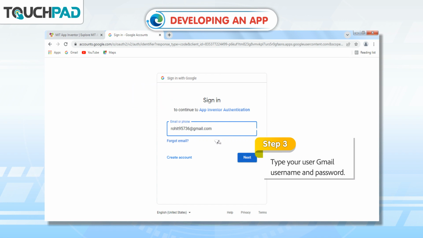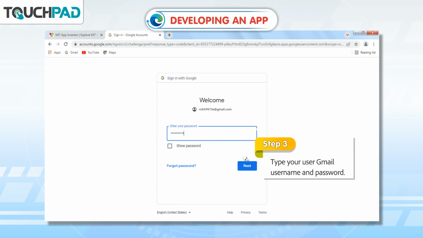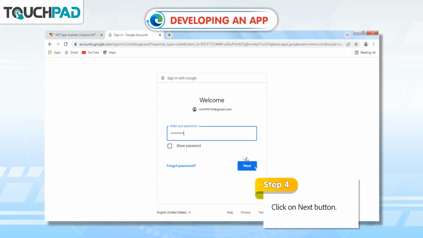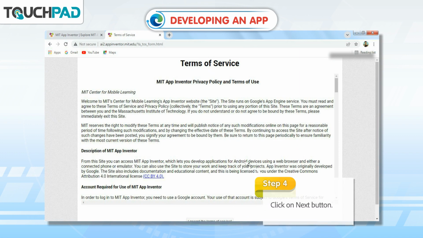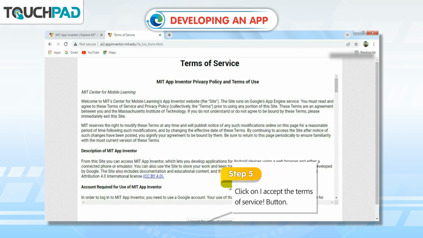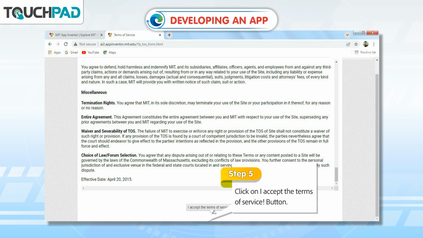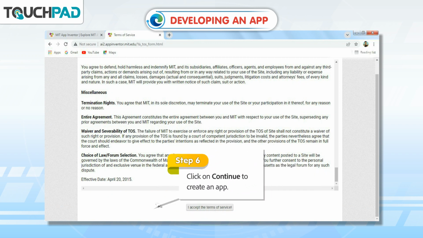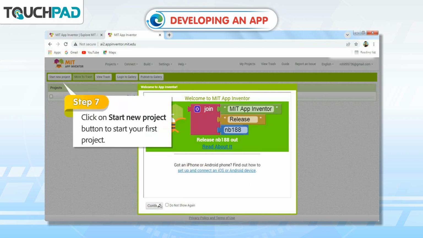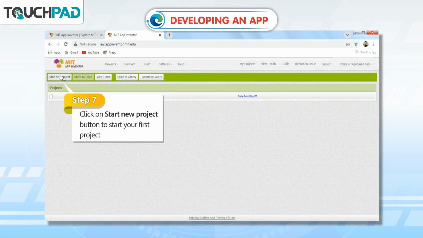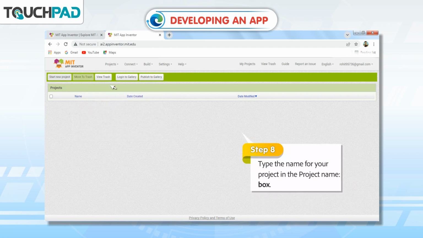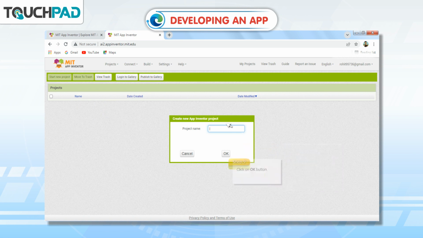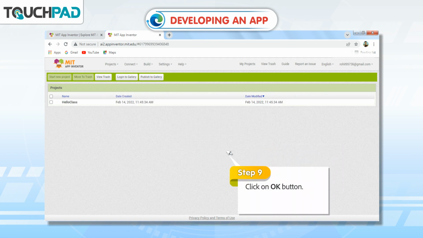Step 3. Type your user Gmail username and password. Step 4. Click on Next button. Step 5. Click on I accept the terms of service button. Step 6. Click on Continue to create an app. Step 7. Click on Start New Project button to start your first project. Step 8. Type the name for your project in the project name box. Step 9. Click on OK button.